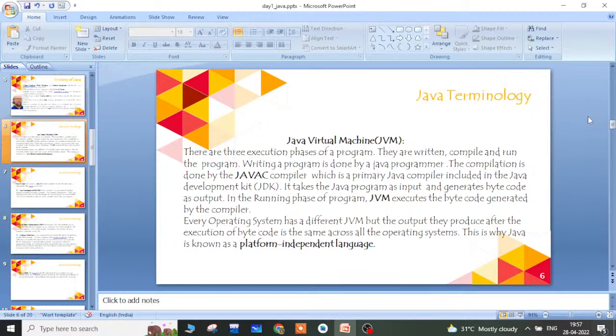At the running phase, your Java virtual machine, the JVM, executes this bytecode which is generated by the compiler. You can take any operating system, like Windows, Linux, Windows NT, Unix, and every operating system has its own different Java virtual machine. But the output produced after executing the bytecode is the same across all operating systems, and this is what makes Java a platform independent language.